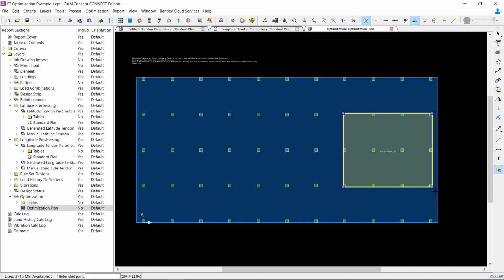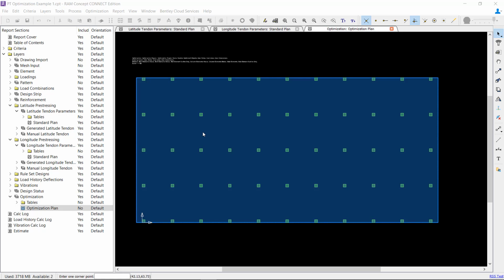Then only the objects within that region would be optimized, and all objects outside the region would not be changed during the optimization process. However, those objects outside the region would still be considered in the calculations. For best performance, we recommend limiting the number of optimizable properties in any one optimization region to around 50, and the program enforces a hard limit of 75.